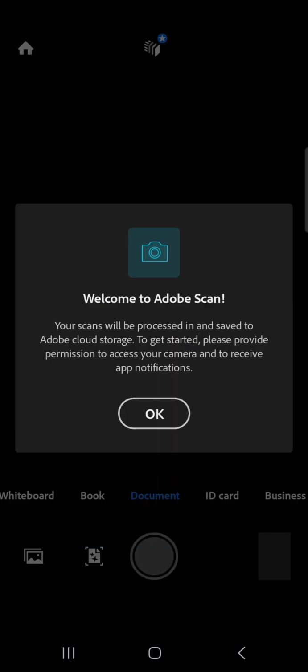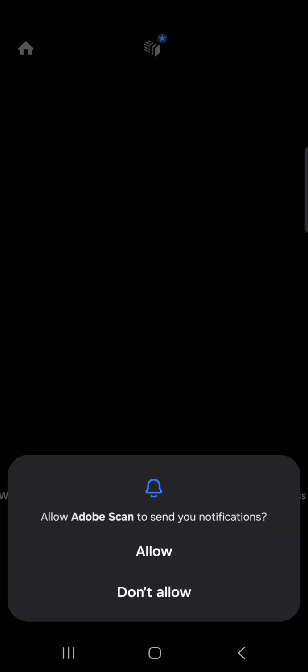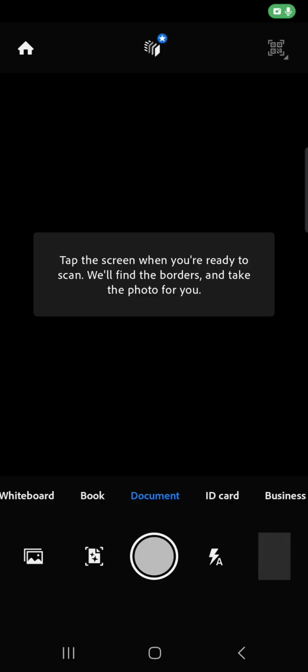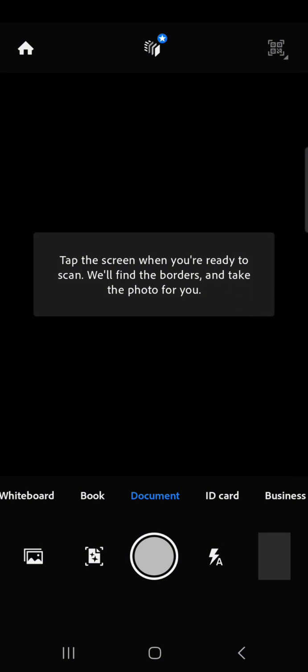All right, welcome to Adobe Scan. Your scans will be processed and saved in Adobe Cloud Storage. You're going to have to give it some permissions, so we're going to be allowing it. Allow it to send notifications. All right, tap the screen when you're ready to scan, and we'll find the borders and take the photo for you.